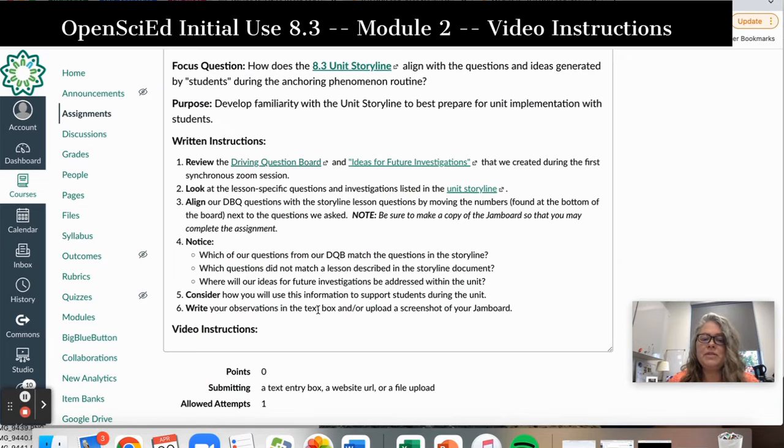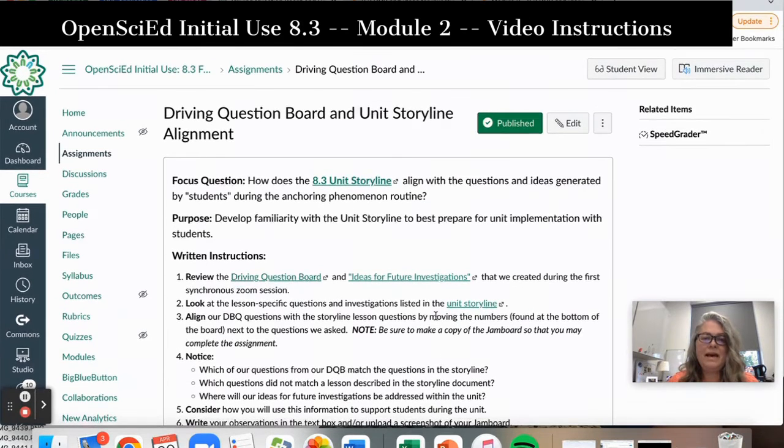And then finally, write your observations in the text box, or again, just upload either a screenshot of your Jamboard or that direct link. All of those are options that you will be able to do to submit this assignment. Because I have the teacher version of this particular lesson, we don't see what the student view would show, and it's not published, so I can't show it to you, but in this upper right-hand corner, it would simply say something to the effect of submit assignment. You click that, and then you will have the option to enter in that link, the text entry, or an image of your Jamboard.